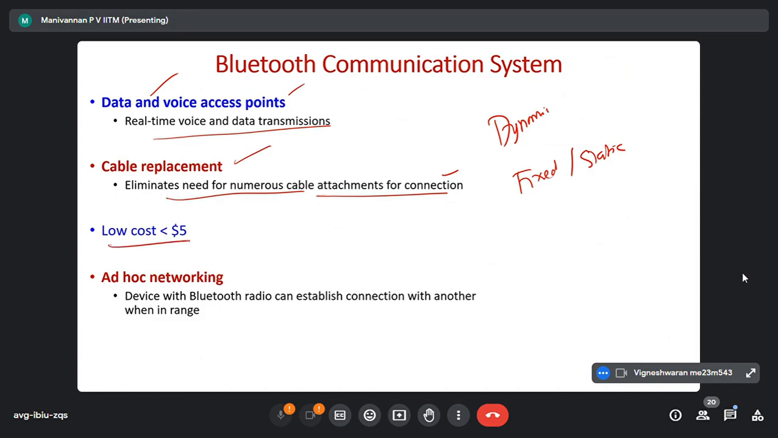Low cost: the total cost is $5 to $10. I'm talking only about the Bluetooth transmitter hardware, which costs only $5 to $10. That's why Bluetooth can be installed in any device. Your cell phone has Bluetooth. The cost for your cell phone company was $5 to $10. The chip, the Bluetooth transmitter, you have to include in your cell phone. It is damn cheap, and you get millions of products.